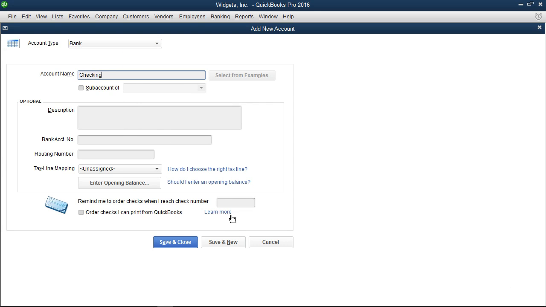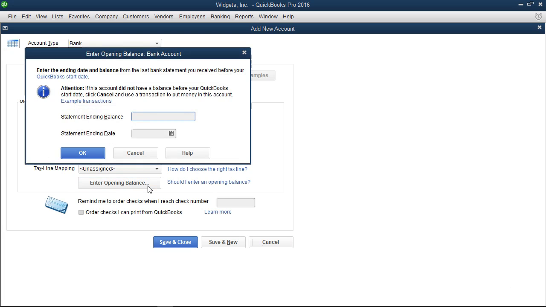Also note that you can click the Cancel button if needed to close the new account window without creating an account. To create an account that had a balance as of the start date of your company file, click the Enter Opening Balance button. This will open the Enter Opening Balance window where you can enter the amount as of the start date of your company file into the Statement Ending Balance field.